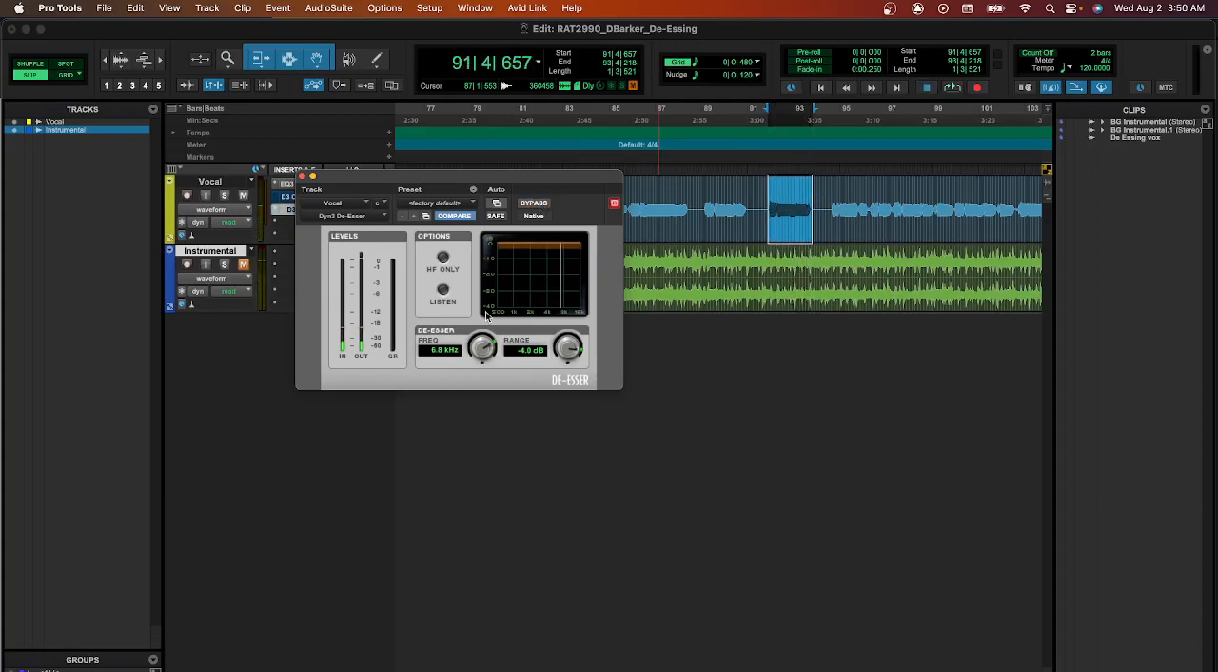So you can hear there, it kind of smoothed it out a little bit. I would still do some tweaking with this, but that's kind of what this is all about, is just finding that frequency where the sibilance is happening and just knowing how much gain reduction to use on that sibilance.